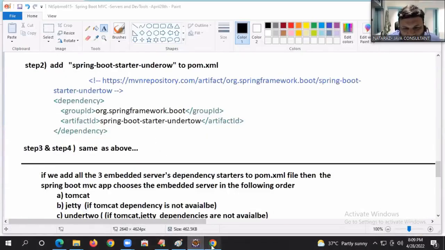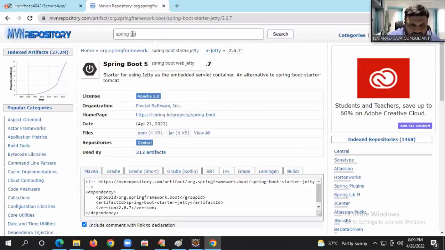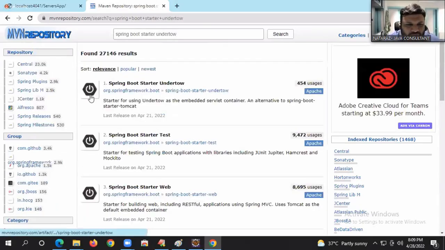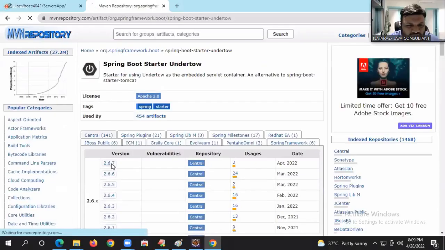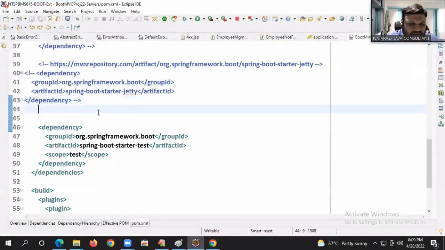Okay, guys. Now we have to add this. Go to Spring Boot starter, it's not Jetty, it's Undertow. Undertow is given by whom? Undertow is given by the JBoss people. Spring Boot starter Undertow, version 2.6.7, guys. Say paste.